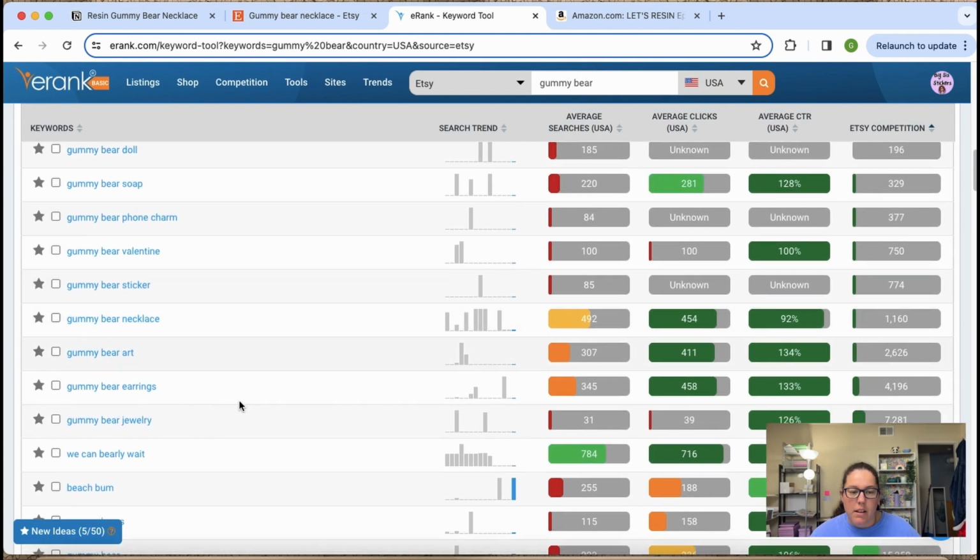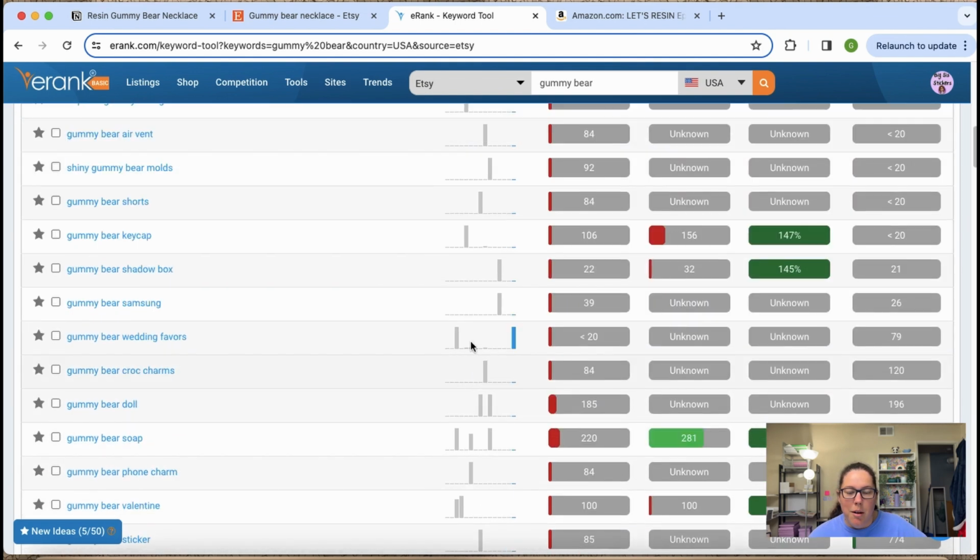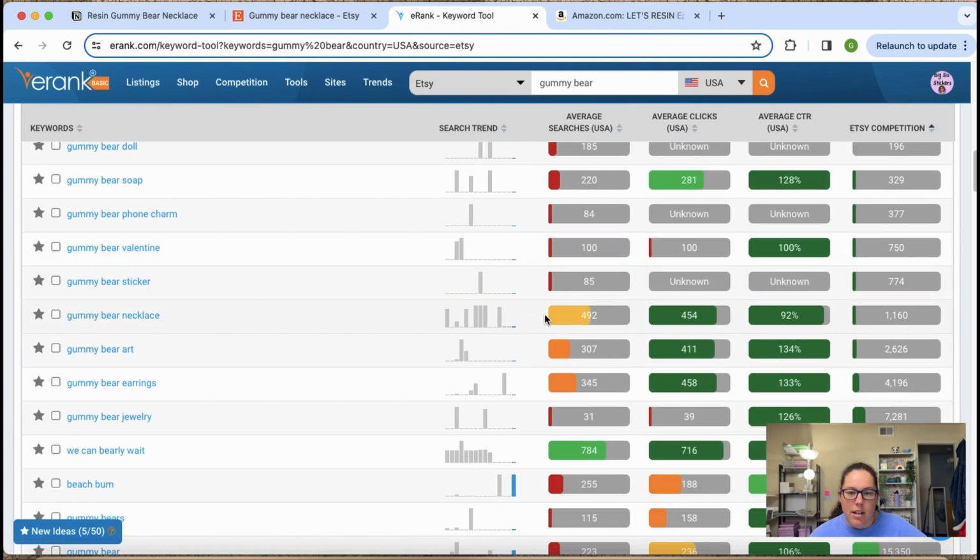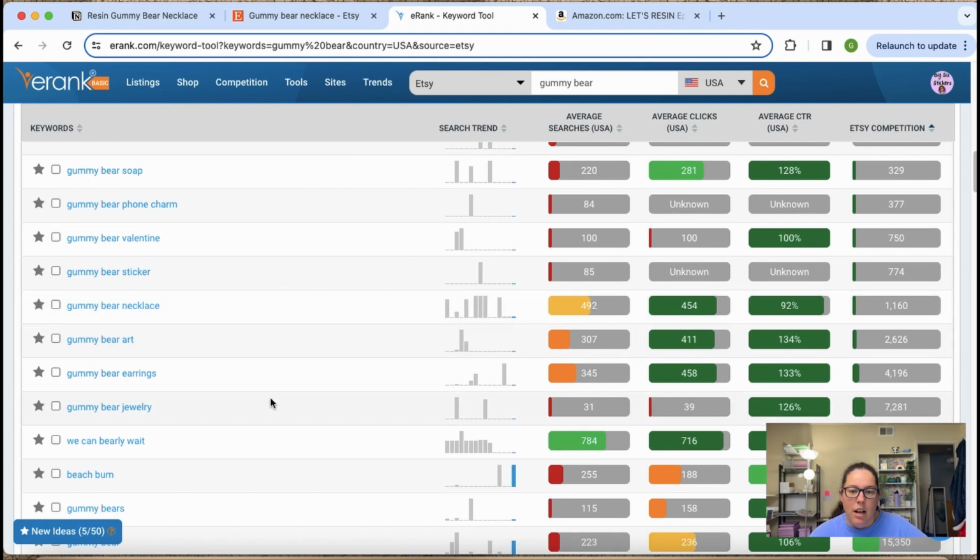So necklace and earrings are jewelry. Necklace has better search results and really some low competition. And then kind of everything else was nothing. So then: gummy bear necklace, gummy bear art, and gummy bear earrings. I can see these are probably going to be really good products to hit, and that's great. Necklace and earrings, you can have a jewelry shop if you're kind of wanting that.